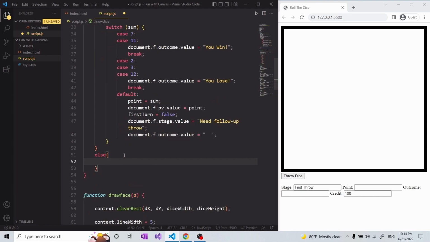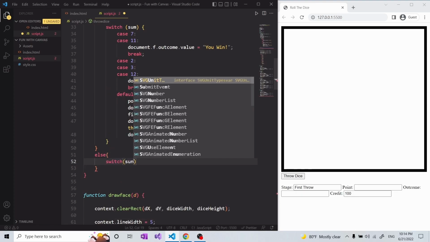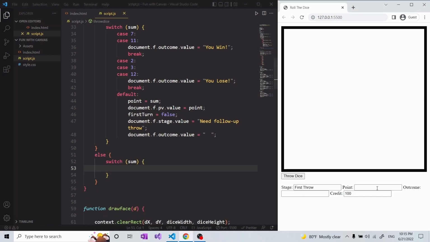Okay, now for the else one, we're gonna have another switch for the sum one. As I said, in the second dice, the only way to actually win this is to get the same point, and to lose I have to get 7. Why specifically 7? I don't know, that's the game design. So either I get the point that I got from the previous throw, or simply lose by getting 7. So I can keep throwing that dice until I get one of these two values.